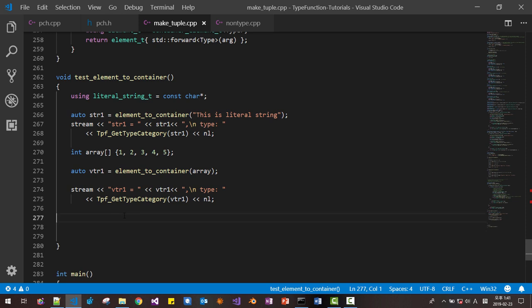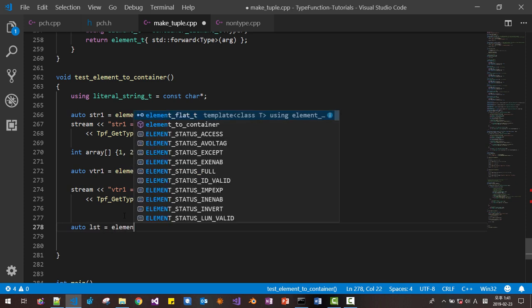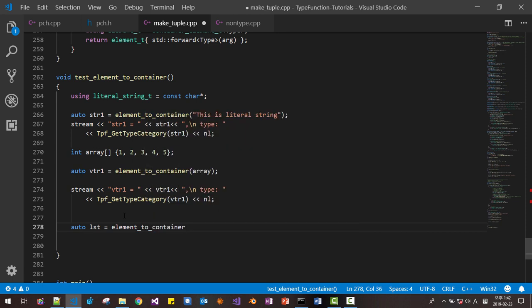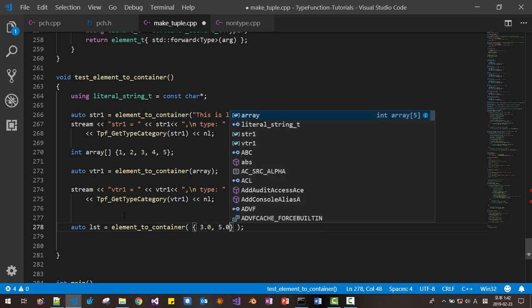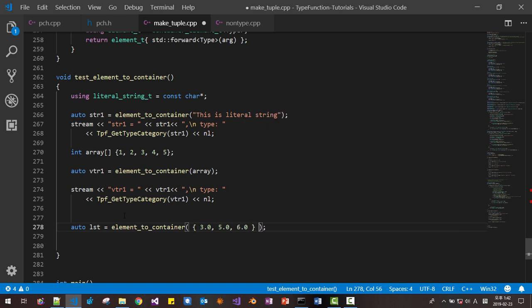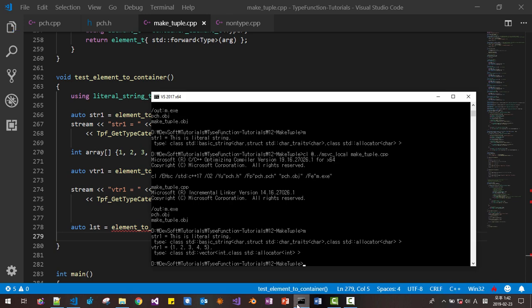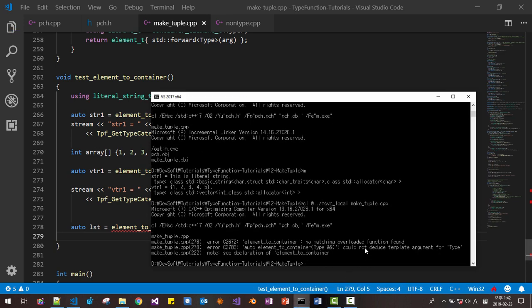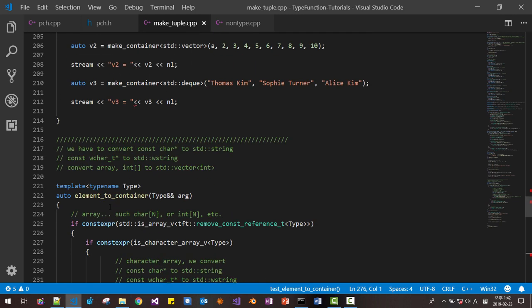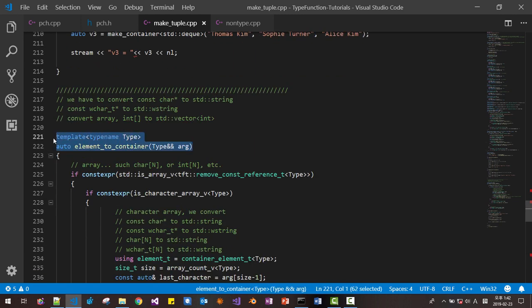Now let's see this. Auto lst element to container. Now this time we are using this. This is called initializer list. For example, 3.0, 5.0, 6.0. This is the list, initializer list. Now let's try this. It doesn't work. It says could not deduce template argument for type. This function cannot pass initializer list.